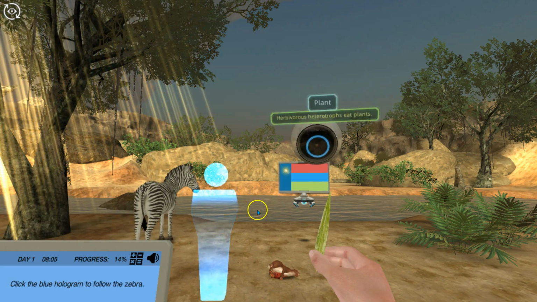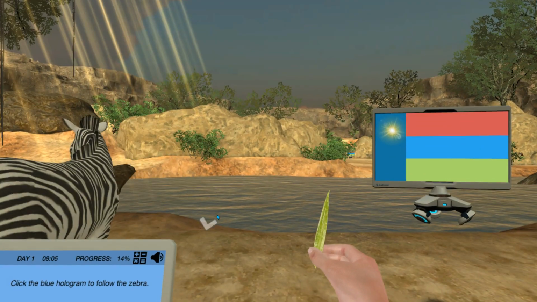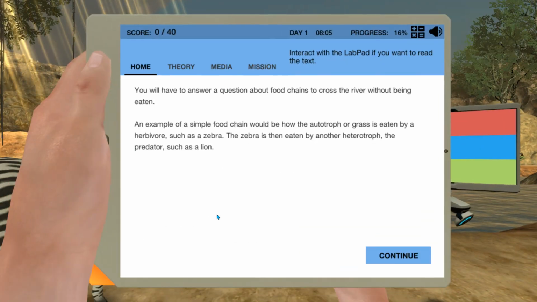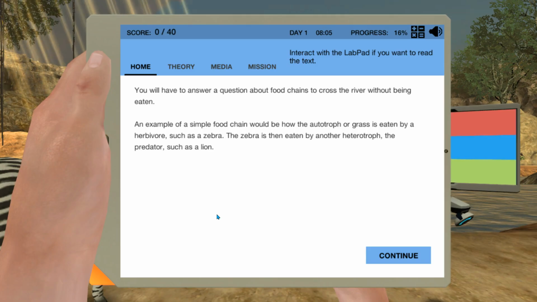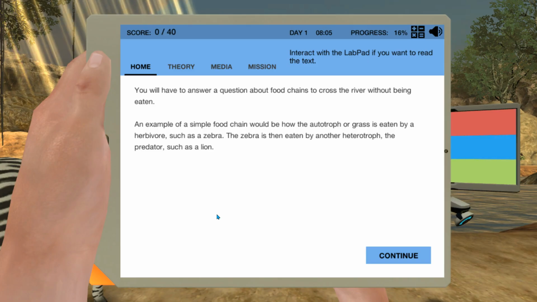Click the blue hologram to follow the zebra. You will have to answer a question about food chains to cross the river without being eaten. An example of a simple food chain would be how the autotroph or grass is eaten by a herbivore, such as a zebra. The zebra is then eaten by another heterotroph, the predator, such as a lion.